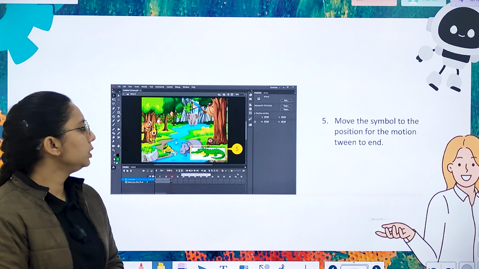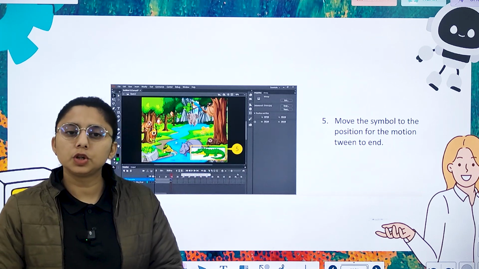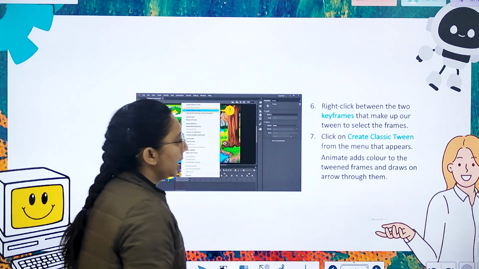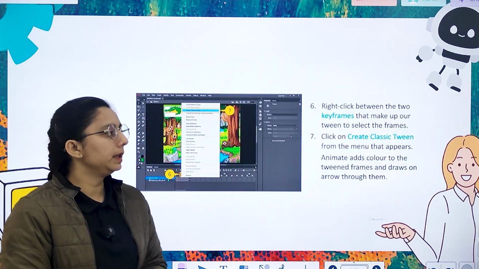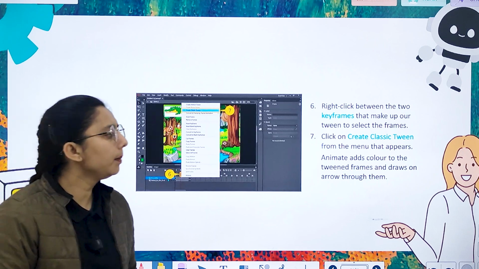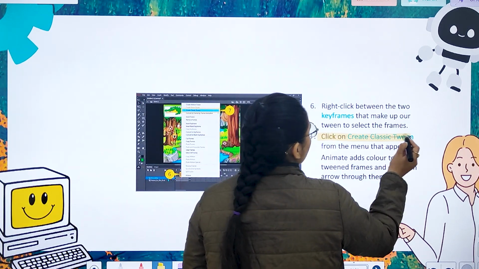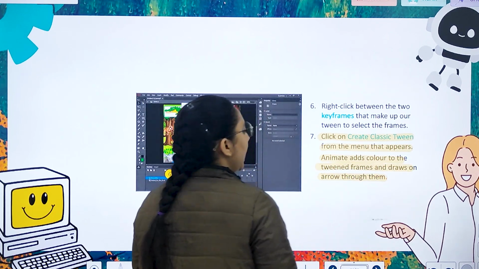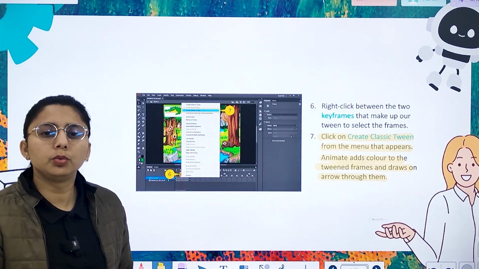Now move the symbol to the position. You will move the symbol to the position to tween to the end, so that you can tween it to an end. Now right click between the two keyframes, select them and click on Create Classic Tween from the menu that appears. Animate adds color to the tween frames and draws an arrow through them.